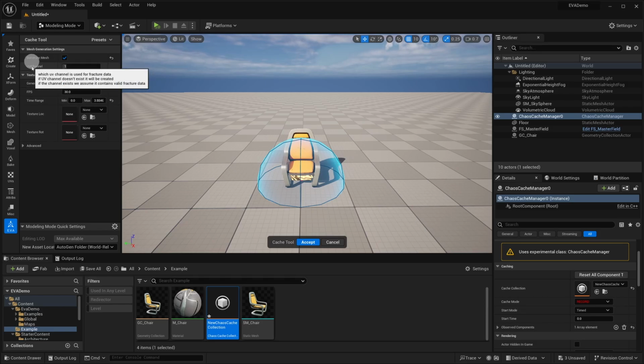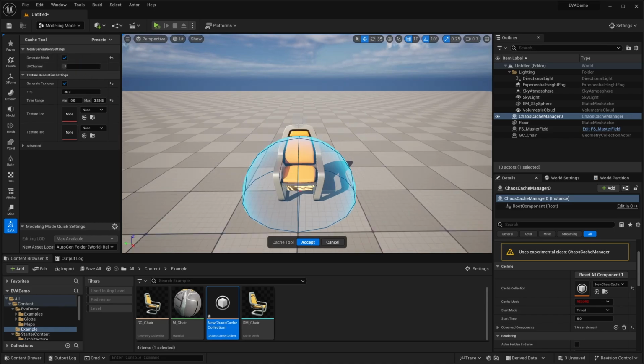So here I will simply generate the mesh and I will select the UV channel 1 because this chair only uses UV channel 0. So we will put our vertex animation UV into 1, but you can choose also 2 if your mesh already uses channel 1.